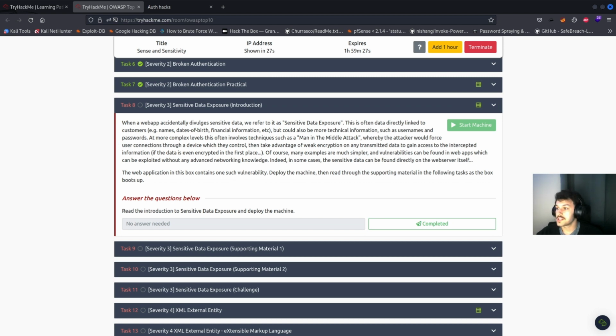So sensitive data exposure occurs when a web application accidentally reveals private information such as customer names, financial information, or login credentials. This can happen in many ways, including hacking techniques like a man-in-the-middle attack or exploiting vulnerabilities in the web application. Sometimes sensitive data can even be found directly on the web server. The web application in this box contains one such vulnerability. Deploy the machine, then read through the supporting material in the following tasks as the box boots up.